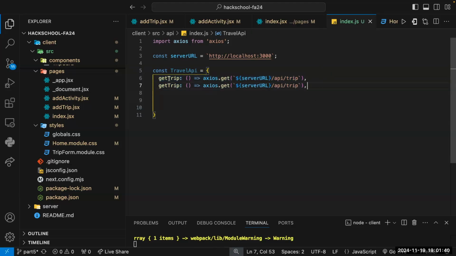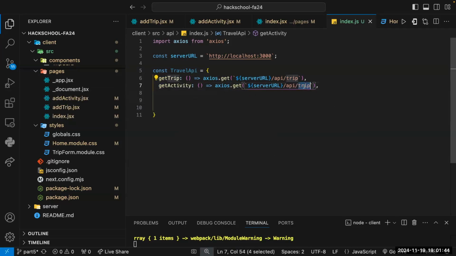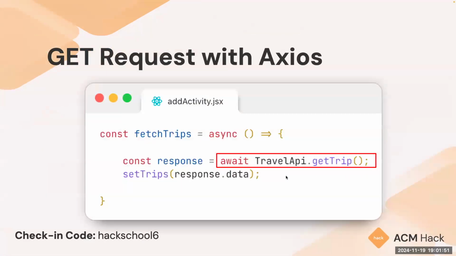So we need to make one for get trip and get activity. So it's just going to look like this. And now we need to make a GET request with Axios. So we're going to use a format similar to this in GET activity.